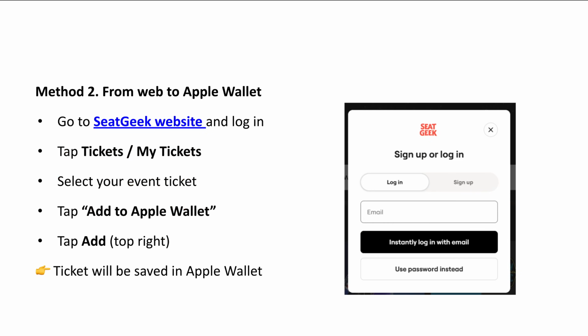So method 2 is from web to Apple Wallet. Go to SeatGeek website and login. Tap tickets and my tickets. Select your event ticket. Tap add to Apple Wallet. Tap add top right. Ticket will be saved in Apple Wallet.